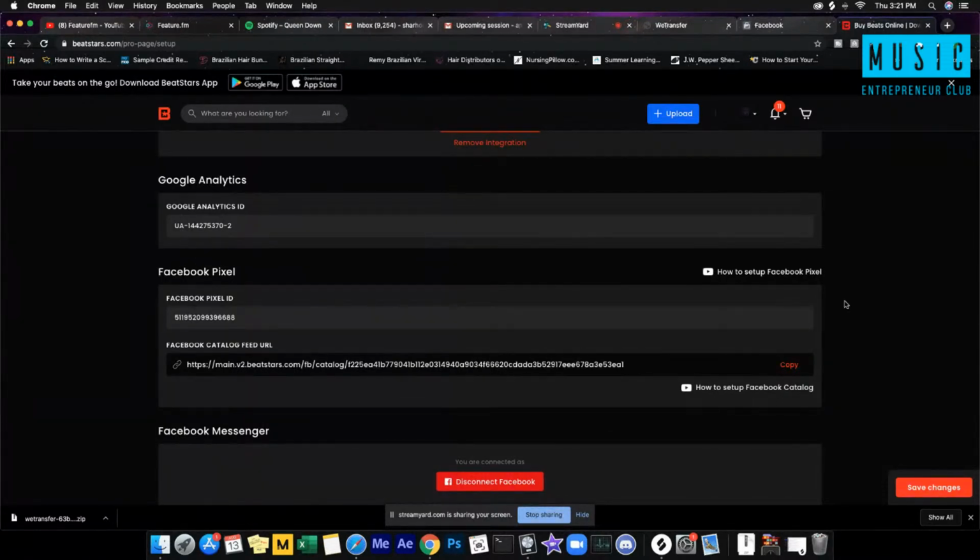So basically all you do is copy that pixel code and then go to your pro page on the back end in the marketplace, and you just pop it in right where it says Facebook pixel. Literally, that's it. Copy, paste, save. Give it some time to trigger, and it will start collecting data. That's it. We've made it super easy for you over at BeatStars.